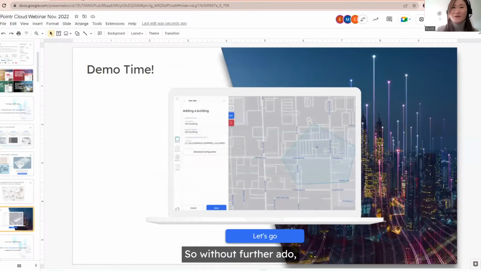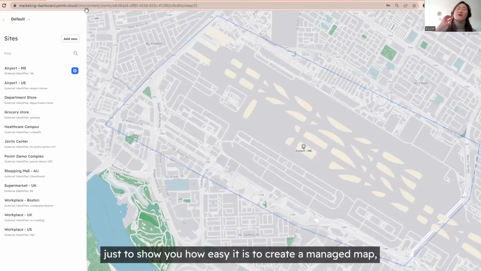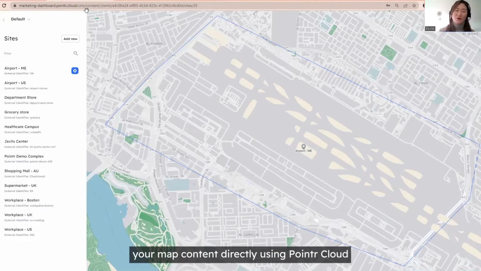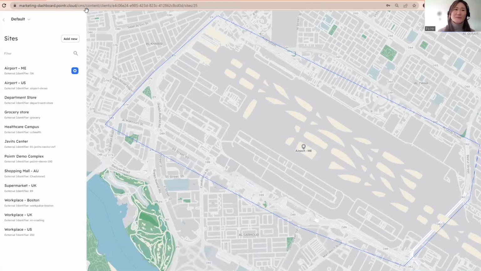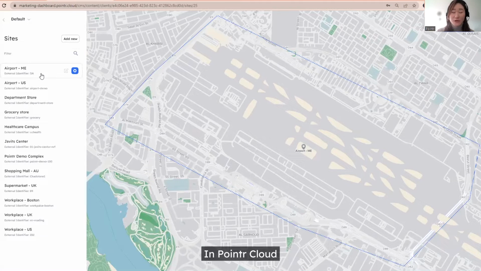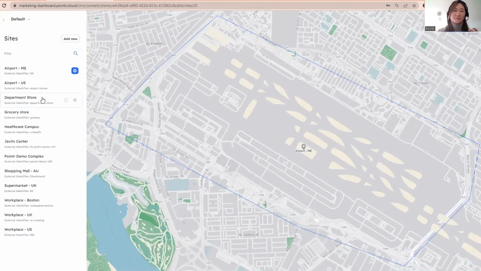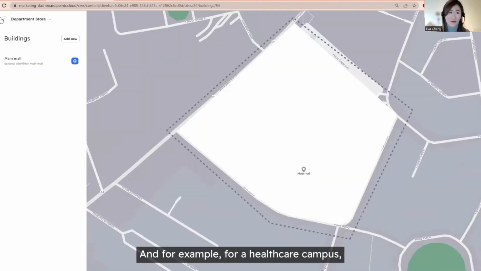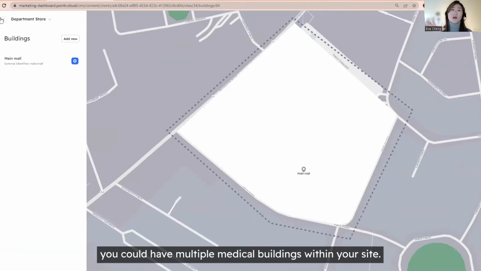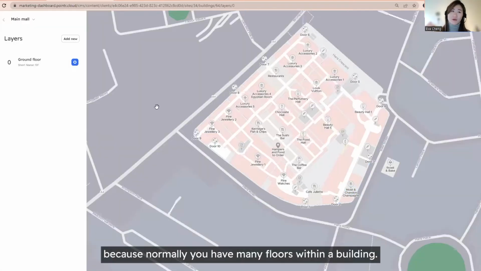So without further ado, I'll jump right into our Pointr Cloud dashboard to show you how easy it is to create and manage your map content directly using Pointr Cloud. This is the first page we're landing on, which is the site page. In Pointr Cloud, there's a data hierarchy. You have sites first, and within the sites, you can have multiple buildings. For example, for a healthcare campus, you could have multiple medical buildings within a site. And within the buildings, you could have multiple layers, because normally you have many floors within a building.